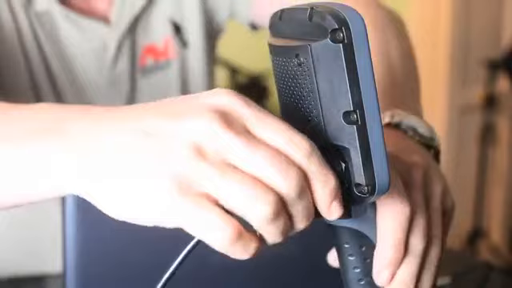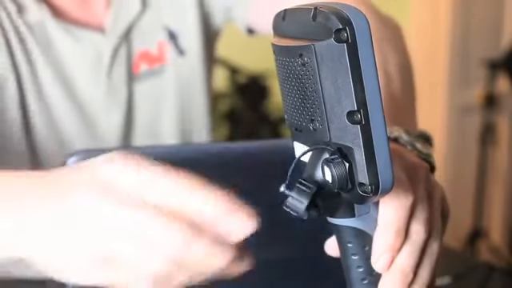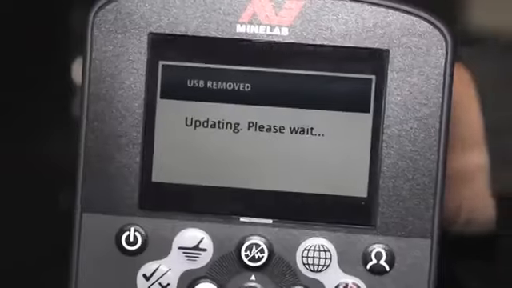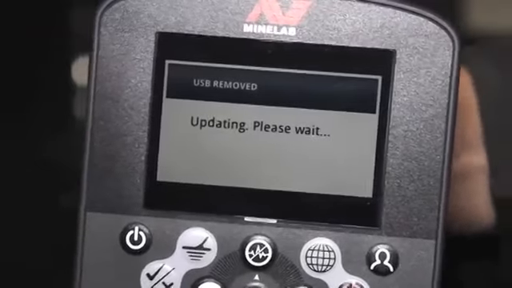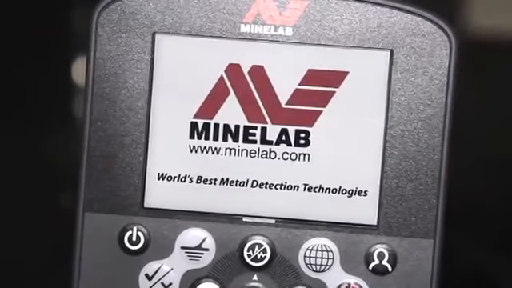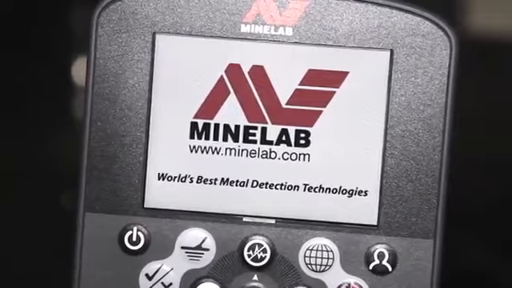So then all we have to do is disconnect the USB cable, and then the CTX 3030 will update its programs and save those to them. So that's it, the files that we downloaded off the internet now on the CTX 3030. So it's just a matter of getting to the field now, going into the menu, finding the new mode, loading it and start detecting.